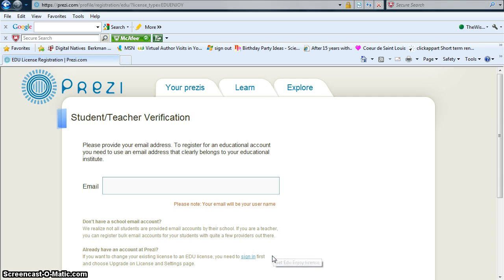Here you click the Get button and you need to type in your .edu email address. Prezi will verify that's your address by sending you a link to it, and then you have to click on that link, go back into Prezi, and finish setting up your account.